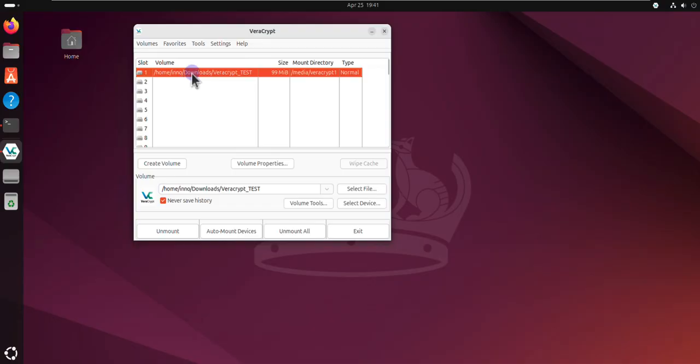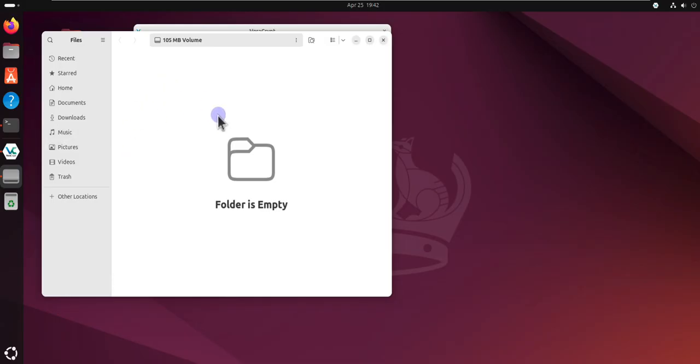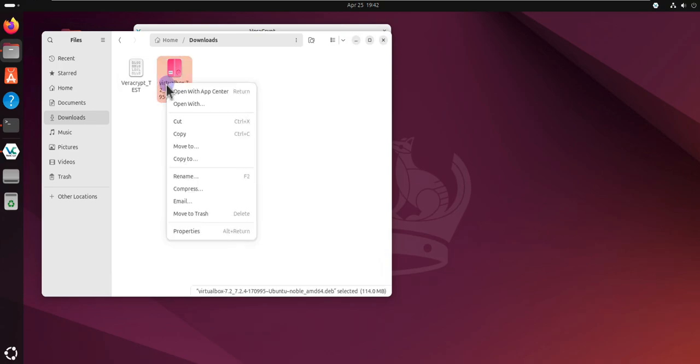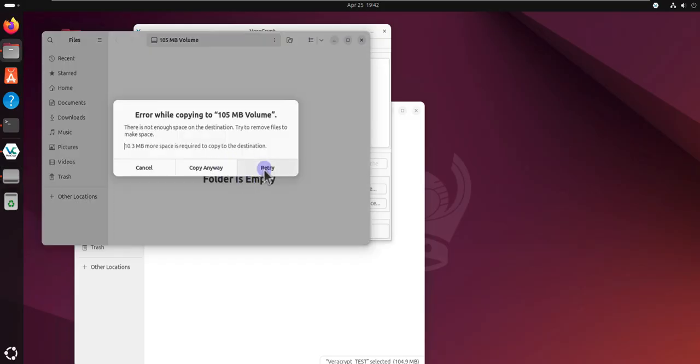To open it, you can just click on this. In our case, it's empty. There's nothing inside of it. Now we can always move files and directories into this volume. For instance, I have this file here. I can right click, copy, and click on that to open this. Right click and paste. So this is too big.